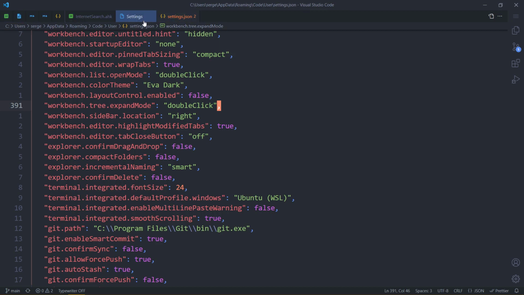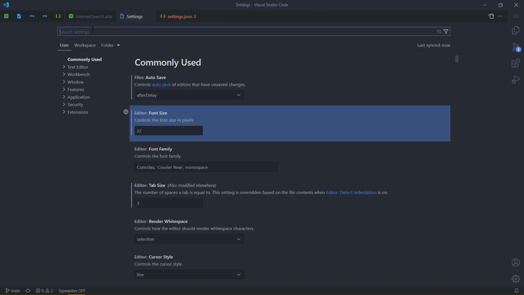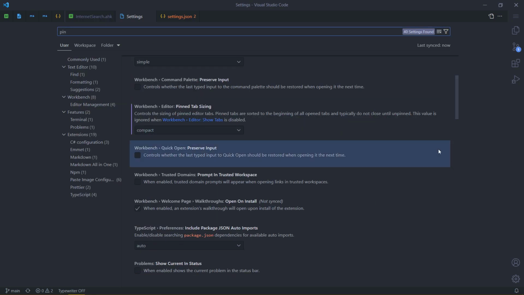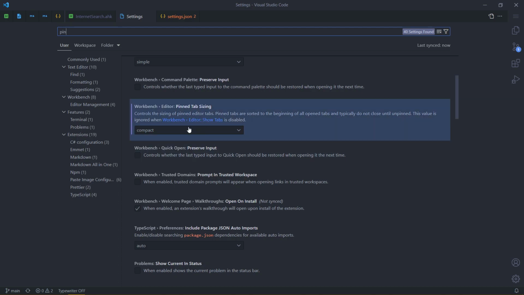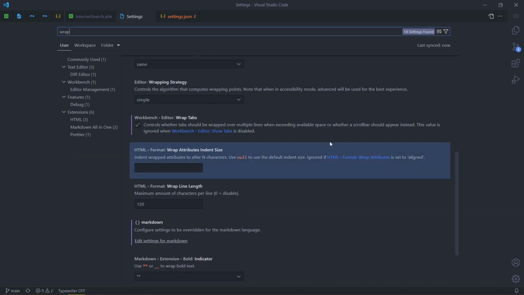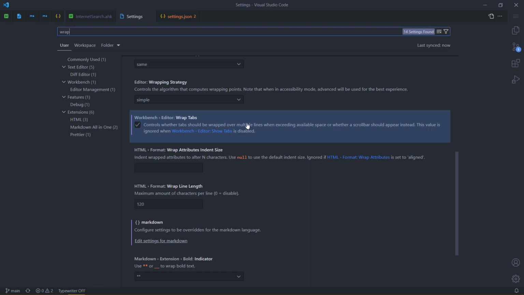So, a few things. First of all, tabs. If I'm pinning something, I probably already know what it is by memory, I guess, since I always keep them there. So I picked compact and pinned tab sizing to make them these squarey little things. Then I have wrap tabs.